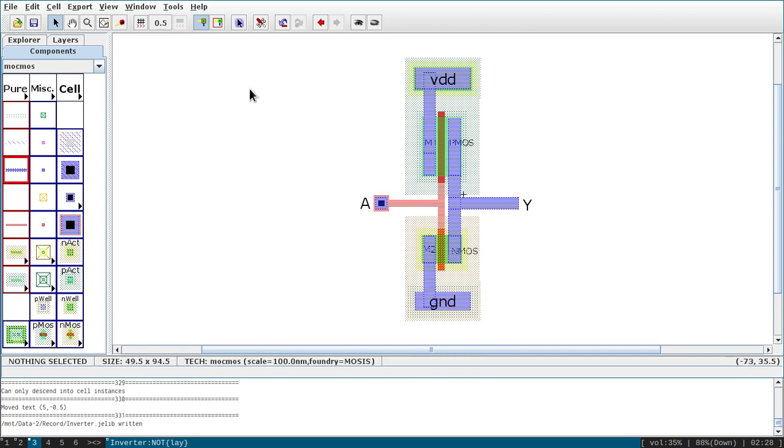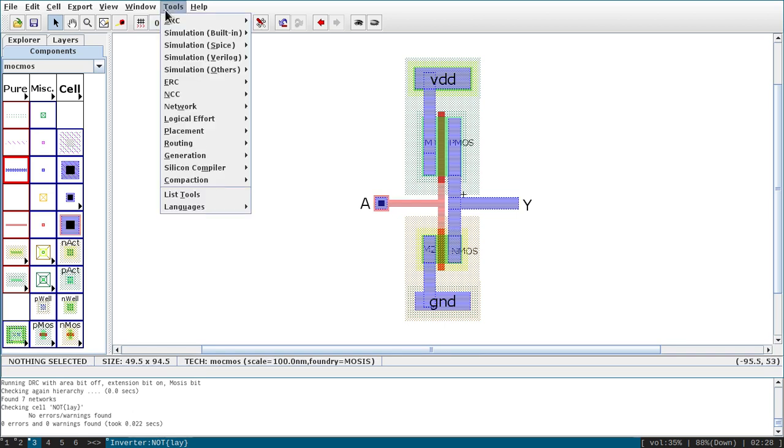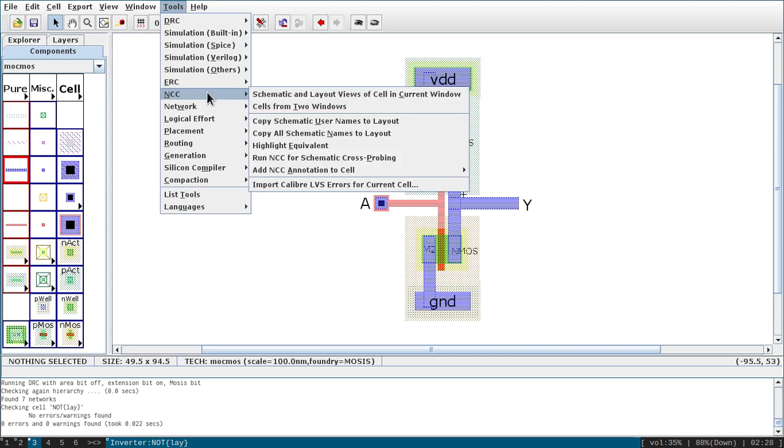Now we have completed the layout. Once we press F5 to check using DRC, no DRC errors. Next there is an option called tools and NCC, and you have to press on schematic and layout. Now I have to compare this layout with the schematic, whether your schematic has been correctly mapped to the layout or not.